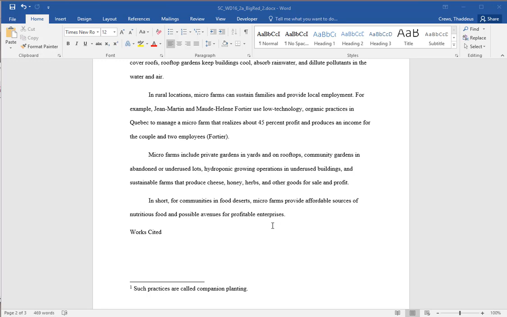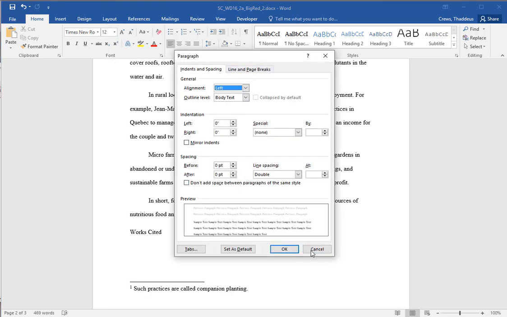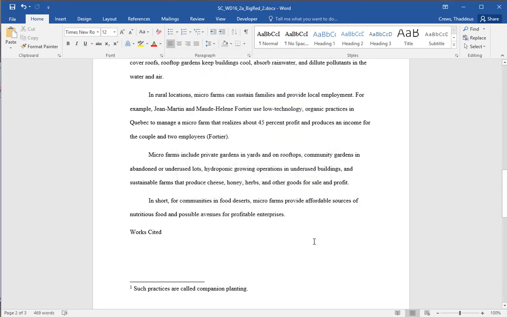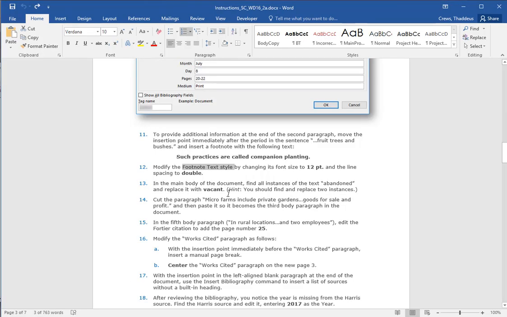Not just this footnote. I mean, it is this footnote now. If I put the cursor on it, it does show up as 12 point and double spaced. But that's not how I did it. I did it by changing the footnote style. And that's what it's going to grade you on, is changing the footnote style to be 12 point double.